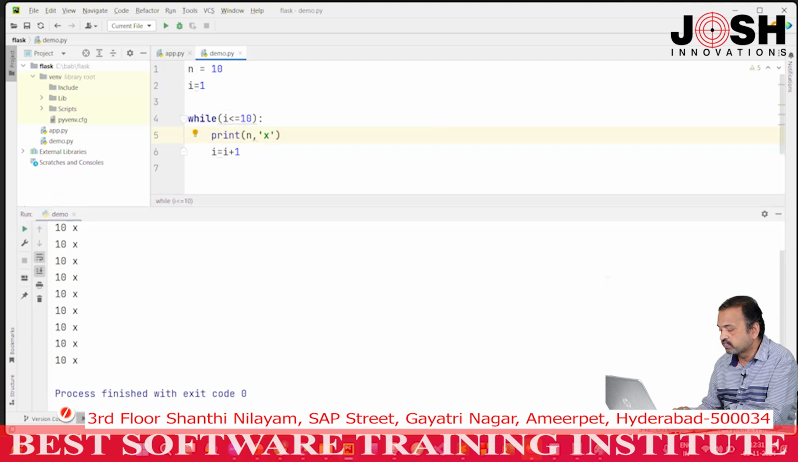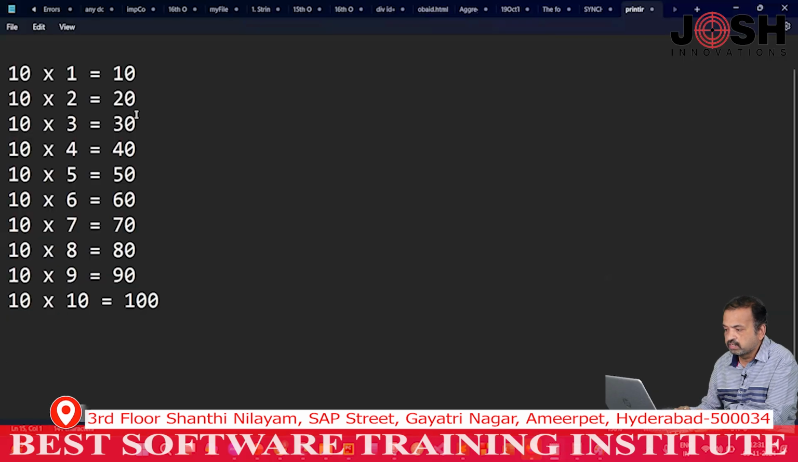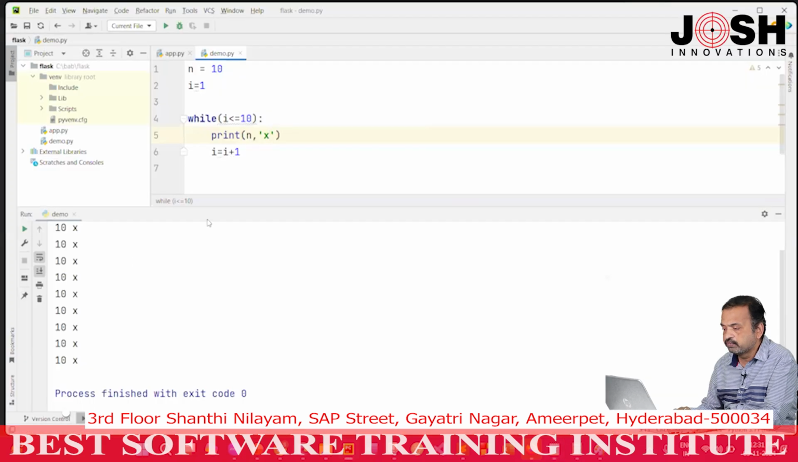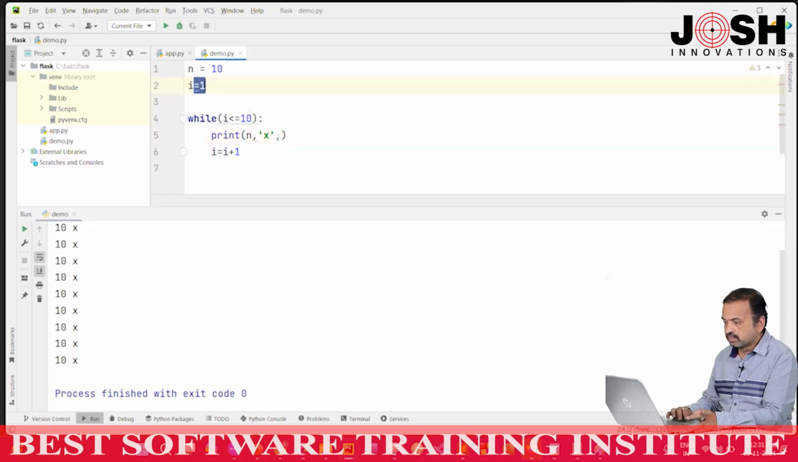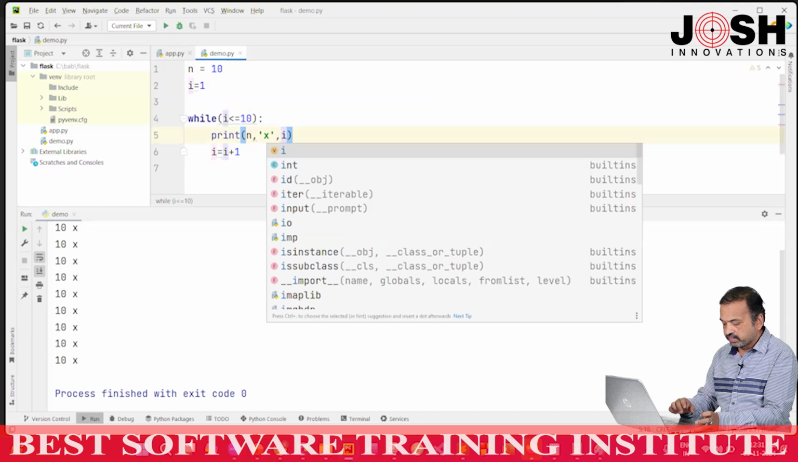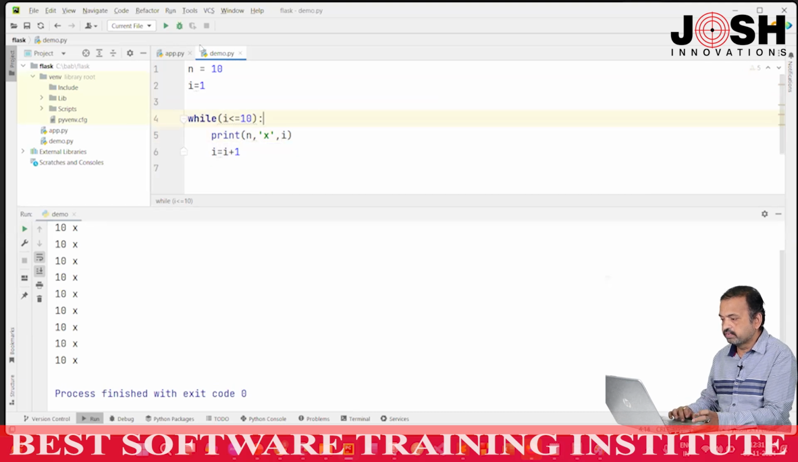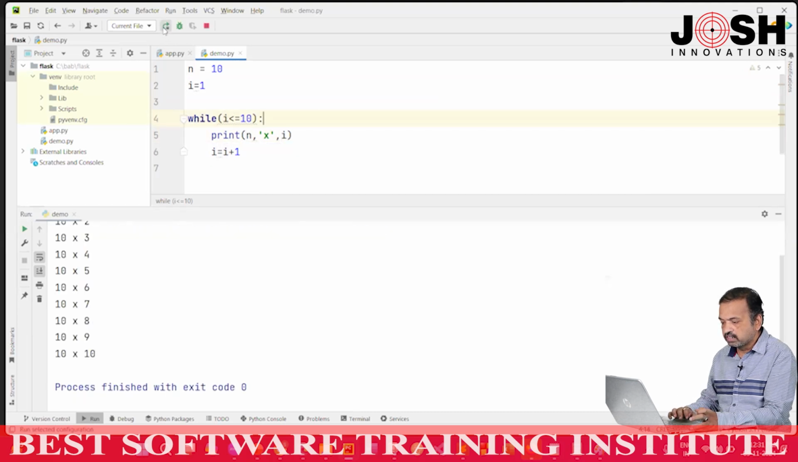Next, what is my requirement? The third step is to print all these 1, 2, 3, 4, 5 until 10. We will get them in the variable i. So here I just give i, print the value of the variable i. When I run this, you will get 10 into 1, 10 into 2, 10 into 3, 10 into 4, 10 into 5.